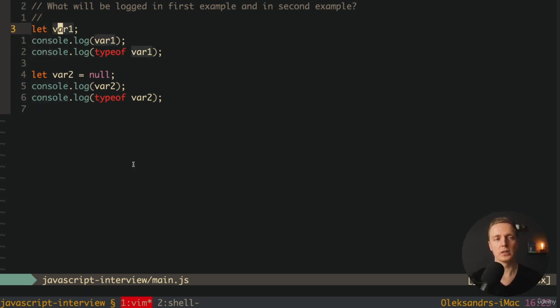In the first example, we didn't assign anything to our variable, which means this variable is not defined yet. This is why when we console log this variable, it will be equal to undefined. And after this, we are console logging the type of this variable, and the name of the type will also be undefined.